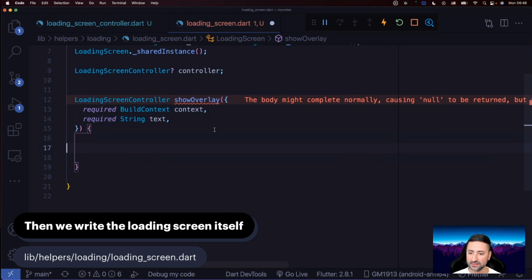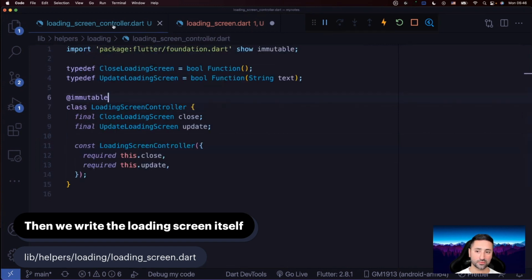So that's fine. Now what we're going to create is a stream controller that will then emit new strings that are provided by this controller. Remember, we created this thing.